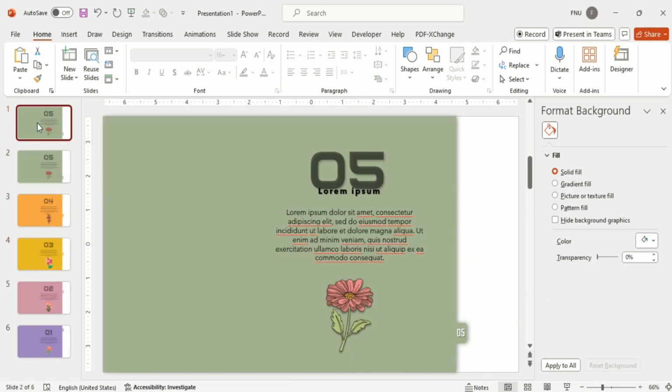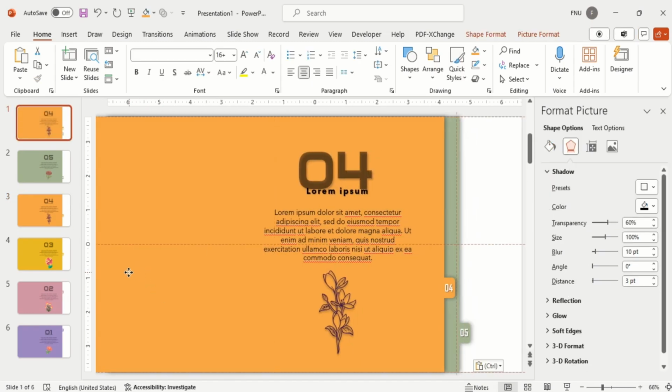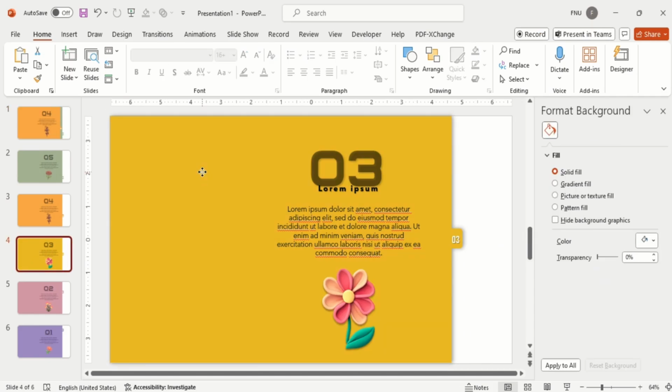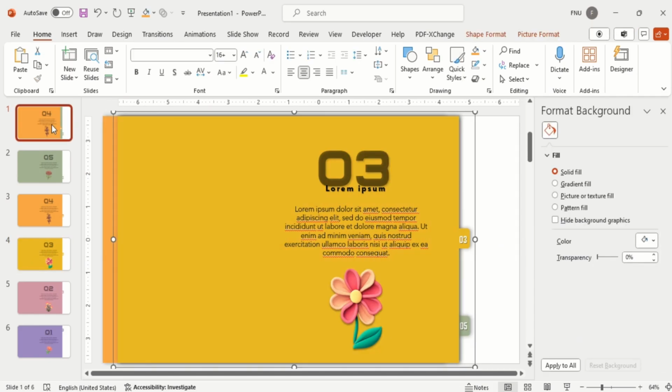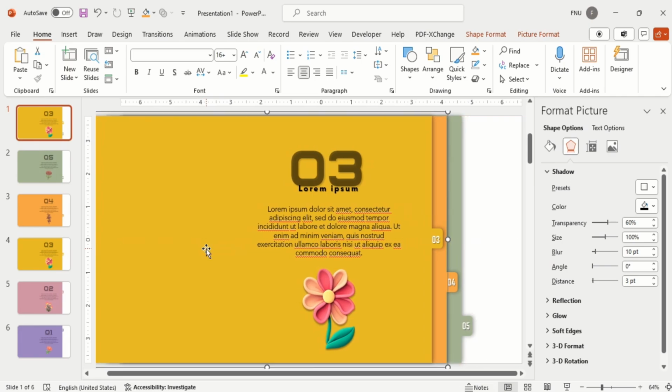Now duplicate the first slide and on the first slide, paste all number boxes one by one. Now copy this with Ctrl plus C and paste it here with Ctrl plus V. I'm also using arrow keys to shift these shapes.